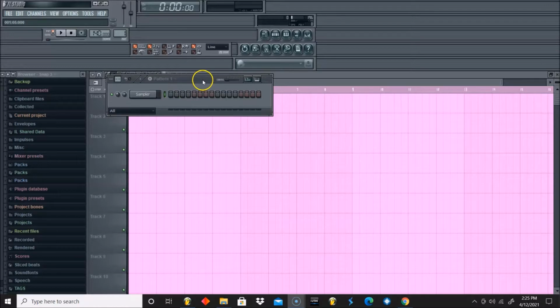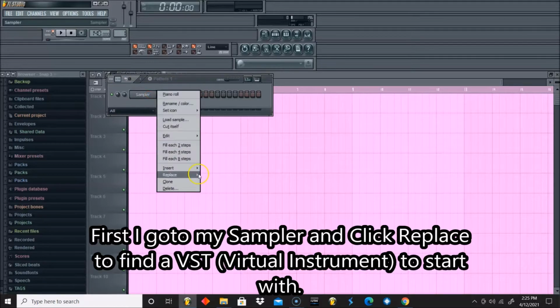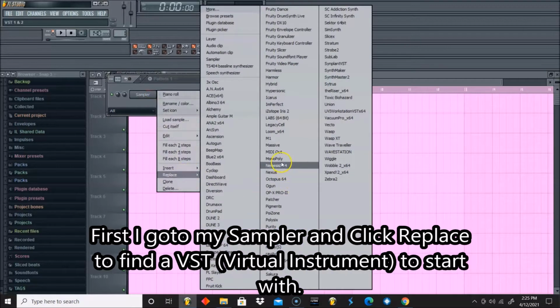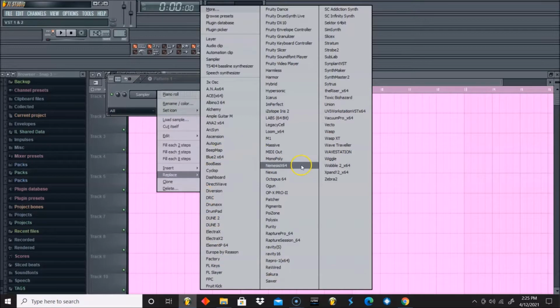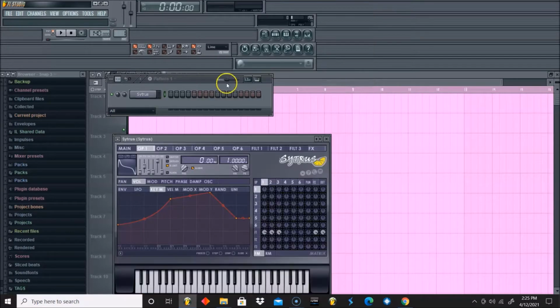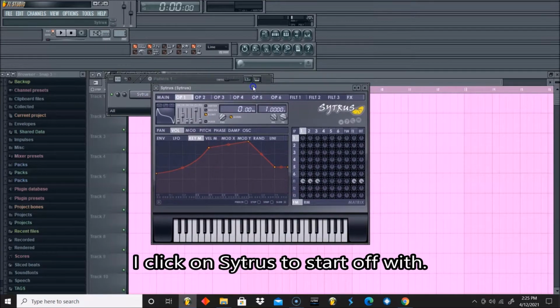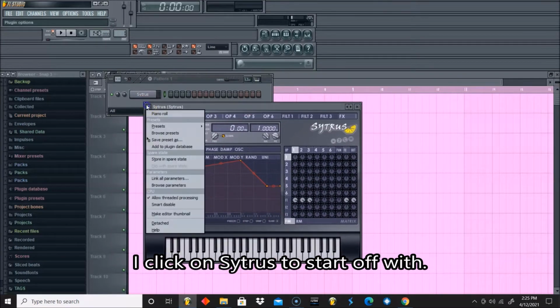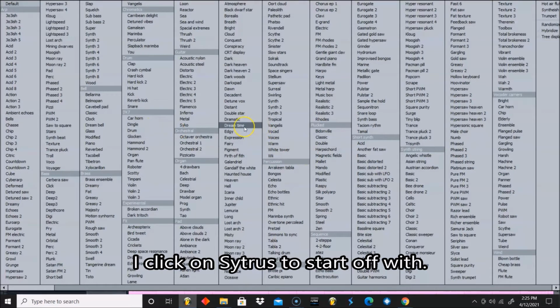I'm going to go ahead and find the VST that I want to use. I'm going to right click on my sampler, and I'll just keep it basic. I'm going to use something from Citrus. Okay, so we just got Citrus up. Now let's find a sound that we can deal with.